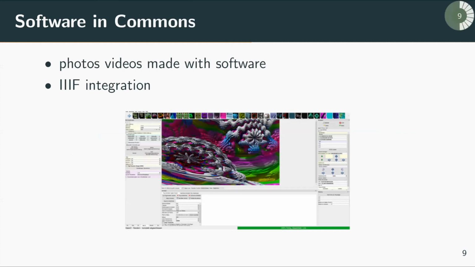There are also many materials related to software in Wikimedia Commons. And so these might be screenshots of the user interface of a piece of software. They could be photos of the actual disks and software boxes themselves, but they could also be materials relating to artifacts that have been created with the software.